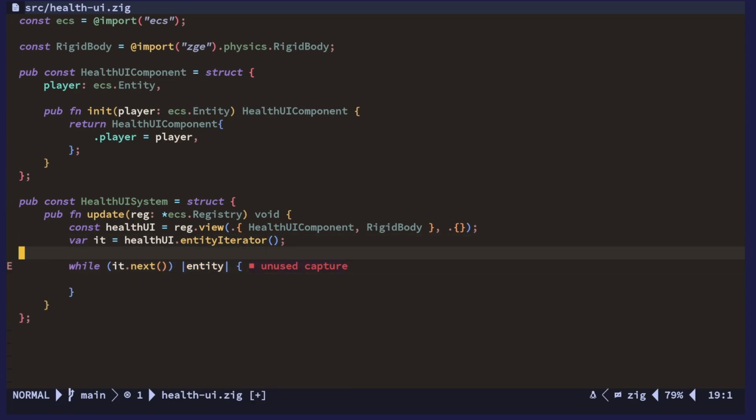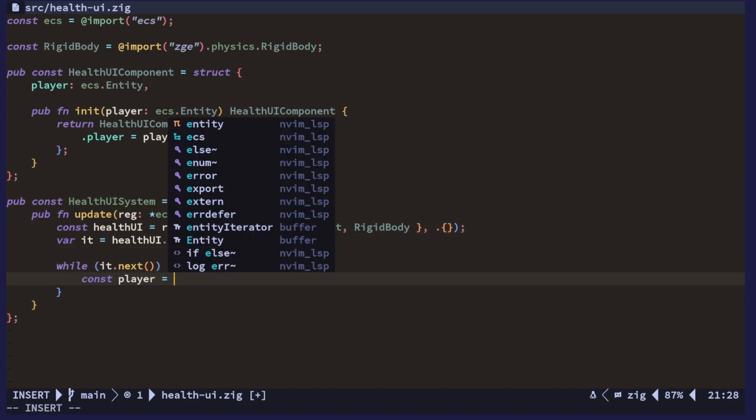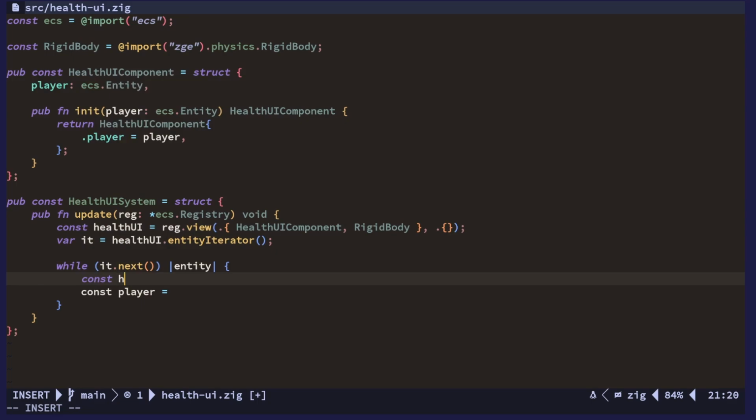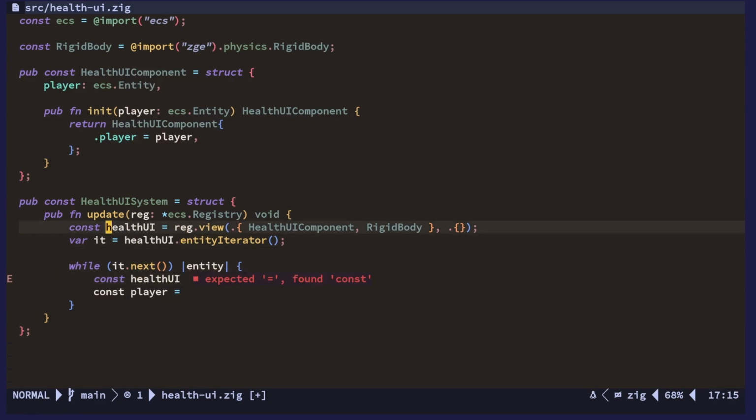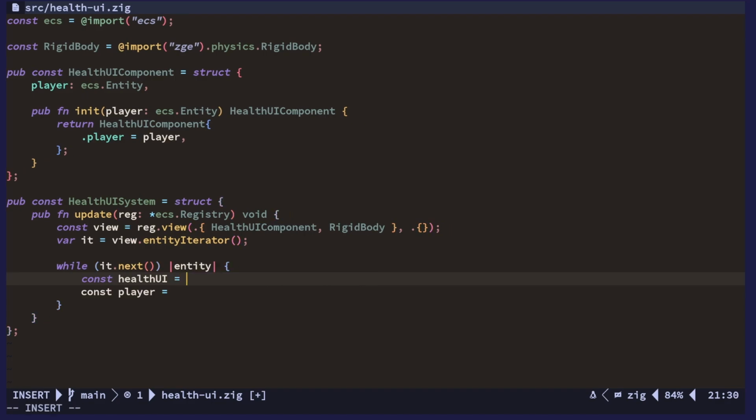Okay. So what I'm thinking is we add an entity with the health UI component and a rigid body to set the position of where on the screen it will be drawn. And we also have the player entity stored in here, so we can grab the player and the health component from the player, so it's kind of linked like that. Actually, this would be health UI. This is the view, and then we get the health UI from the view, so we'll get the health UI component with this entity.